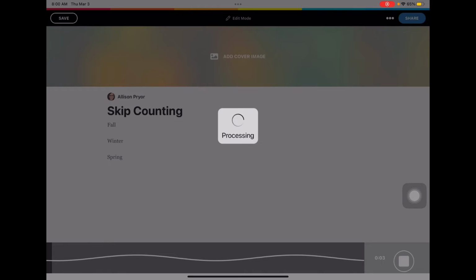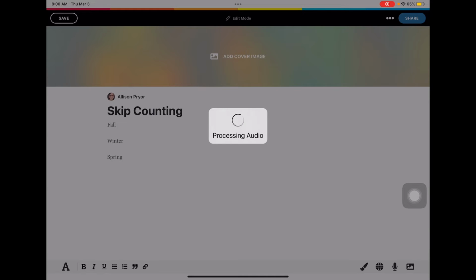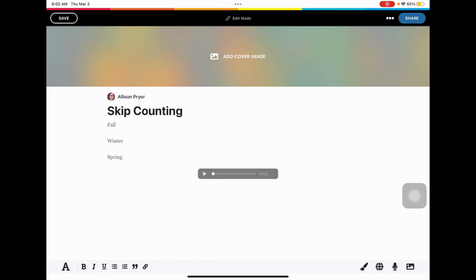And that would just automatically go and add to my Bulb page. So it's going to add my audio wherever I am on the page. And I'm going to give it a second to process. Always do that. Keep in mind I'm recording, so sometimes my iPad doesn't like it when I'm doing two things.